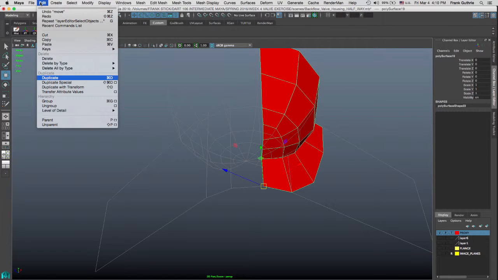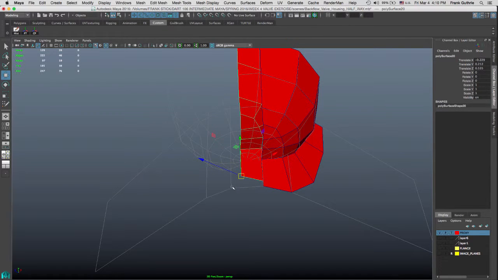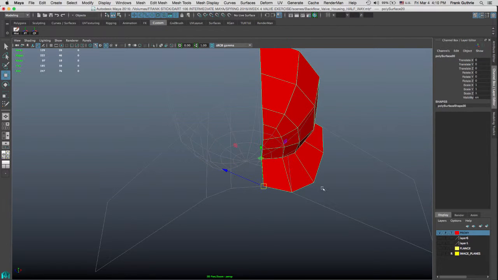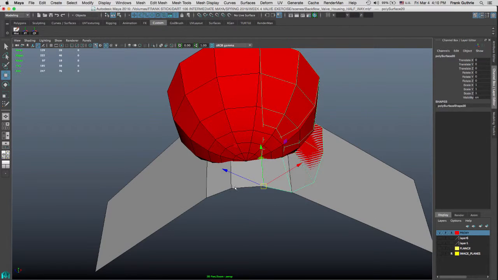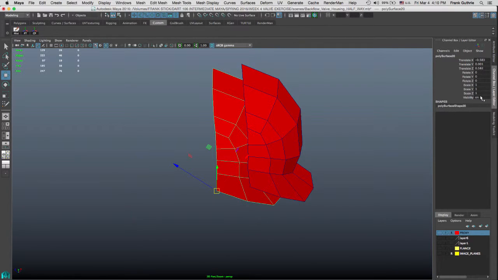Go to Edit, Duplicate. Okay, and we know that we're going to flip it in this point right here. So let me turn this into a template. V for snap to point, middle drag to this corner, right? So first, let's mirror it in the negative Z direction. Okay, so I'm going to go to Scale, negative Z.